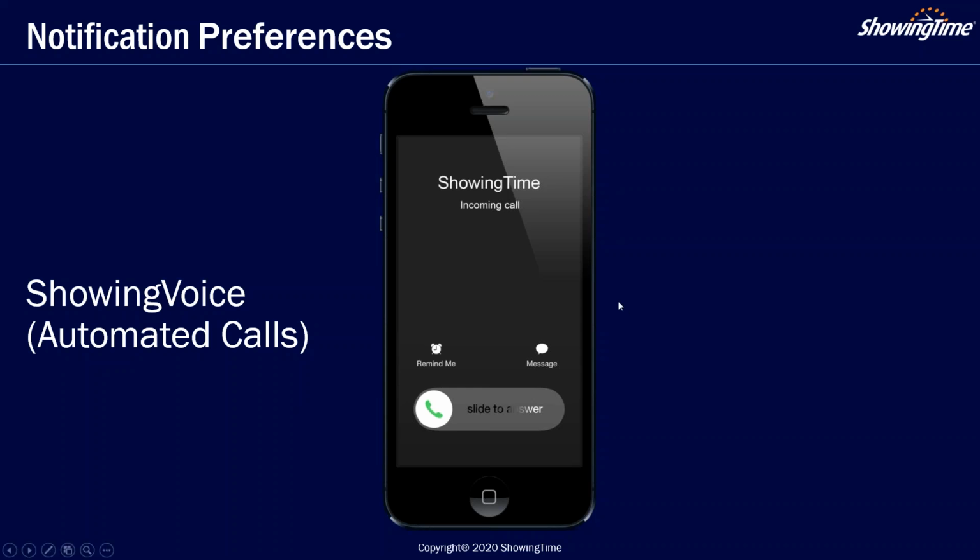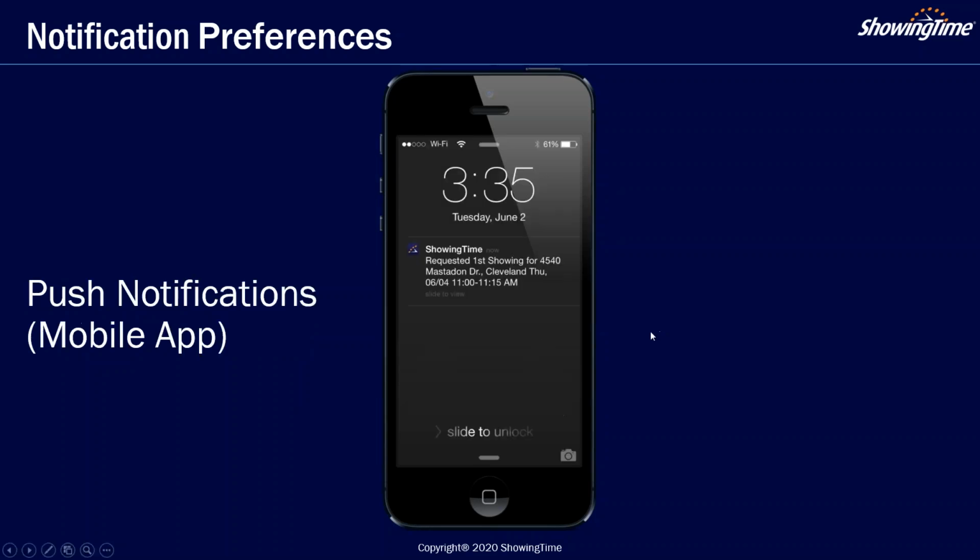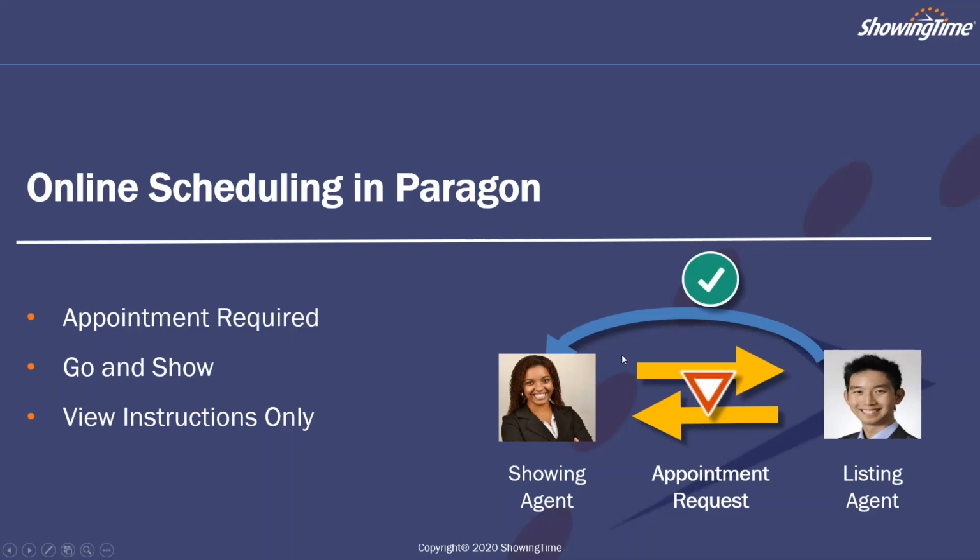Showing voice is an automated calling system, and an example of how it works. It'll call the listing agent and read them the details of that appointment request. And the listing agent will be able to hit 1 to confirm, 2 to repeat the message, 3 to decline the appointment, that kind of thing. And then finally, there's push notifications from our mobile app. Again, we're going to walk through how you can easily get our mobile app installed and take advantage of all the great features that it has. But next, let's dive into scheduling.